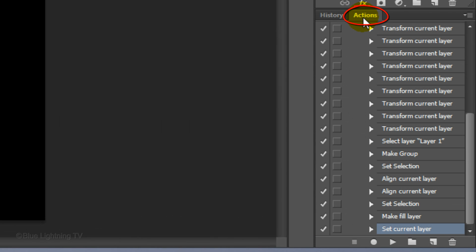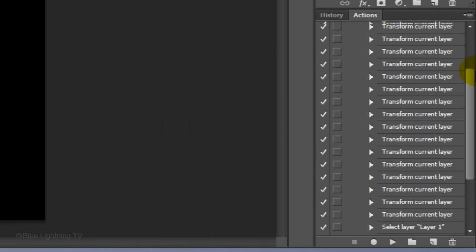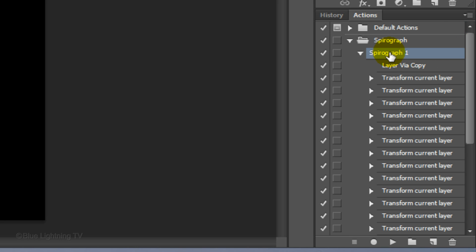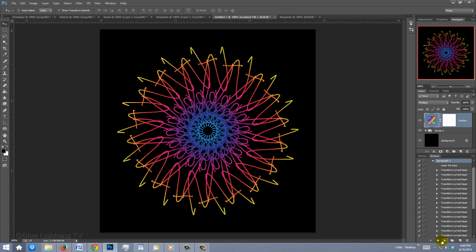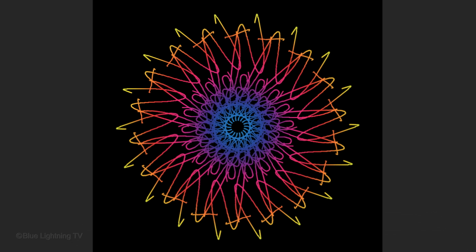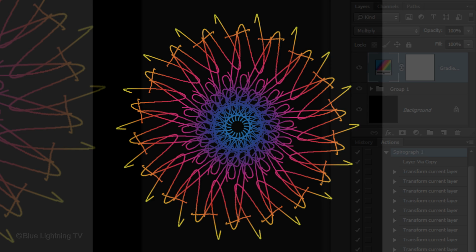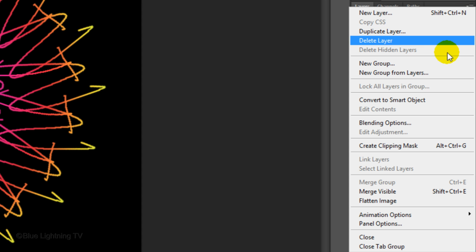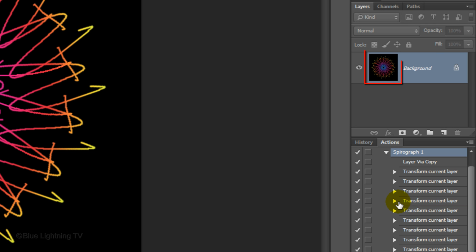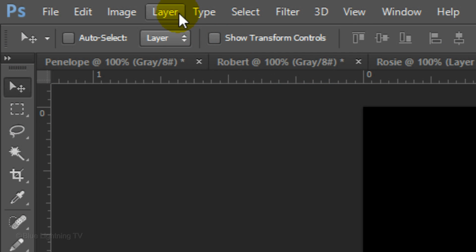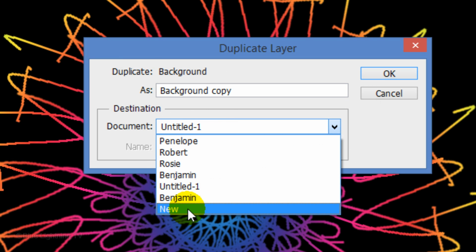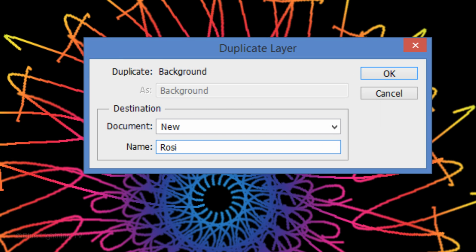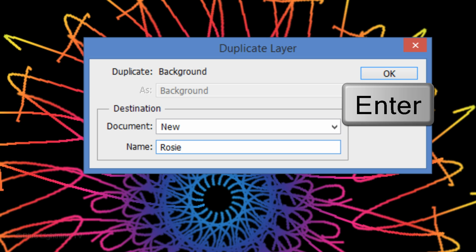Open the Actions panel and scroll to the top. Click Spirograph 1 and the play icon. The action that we saved automatically repeats all the steps. As before, we'll flatten the image, duplicate the layer, click New, name it, and click OK or press Enter or Return.